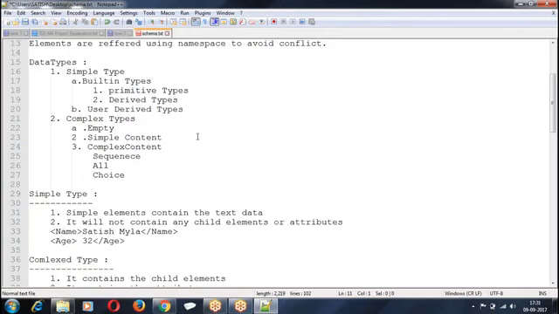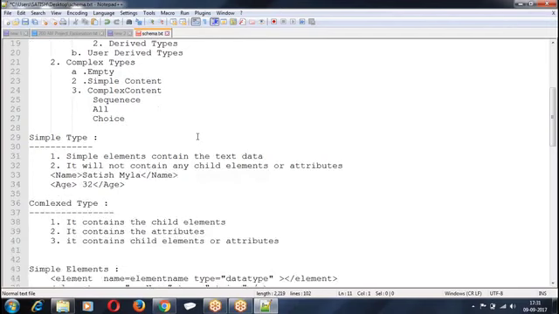When you say simple type, what is a simple type? A simple type should not have any child elements and should not have any attributes. An element without child elements and without attributes is called a simple type. A simple type element contains only text data. It will not have any child elements, and it will not have any attributes. Okay. Complex type. When you say complex type, what does it mean?